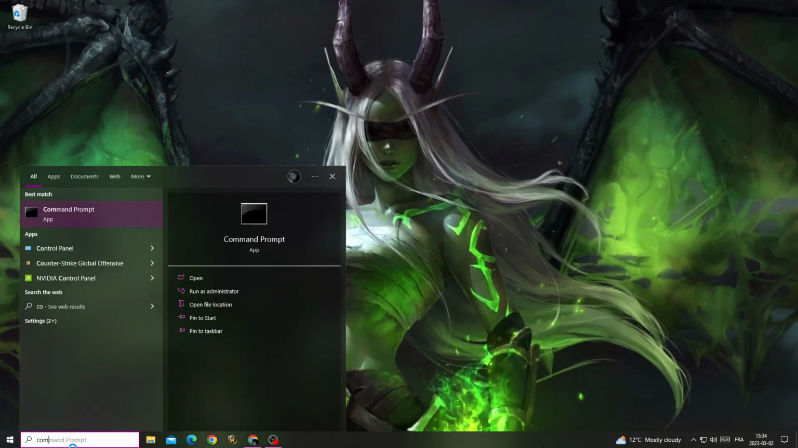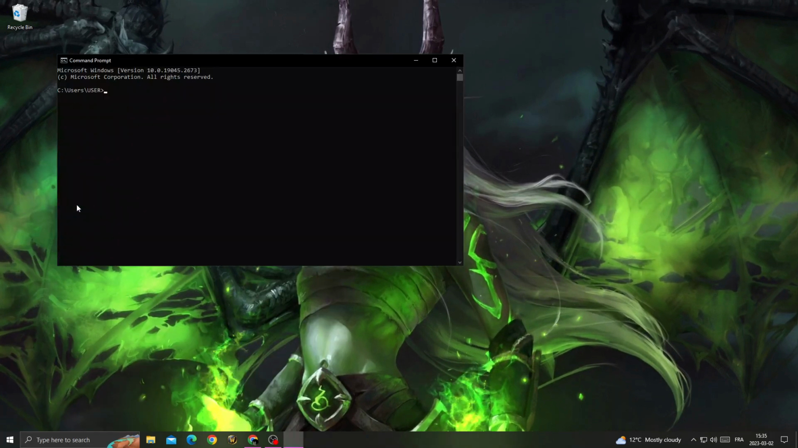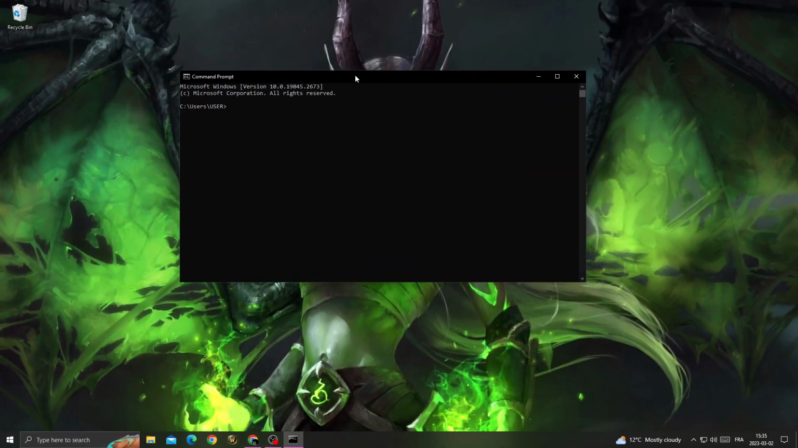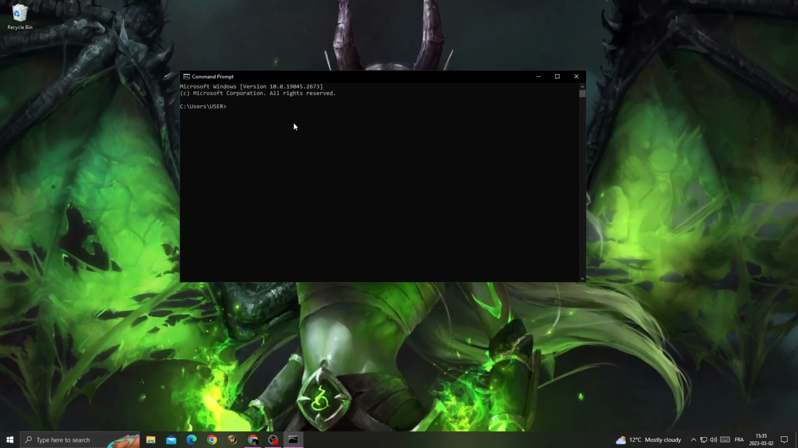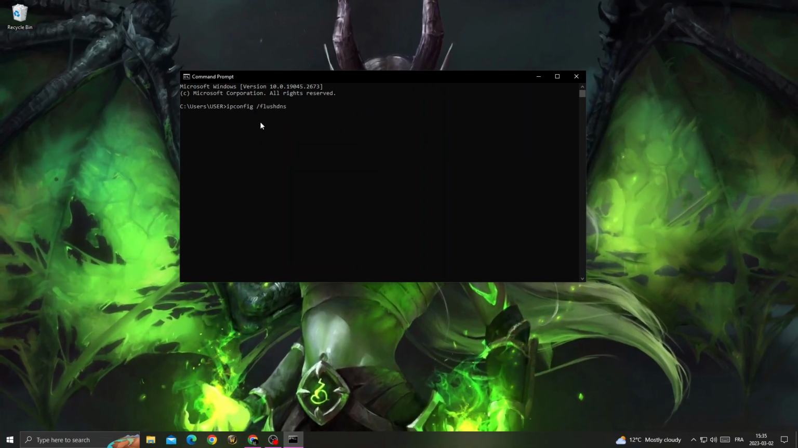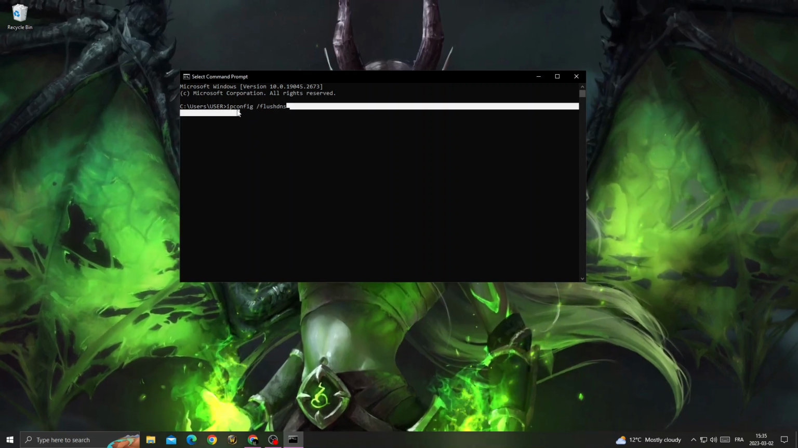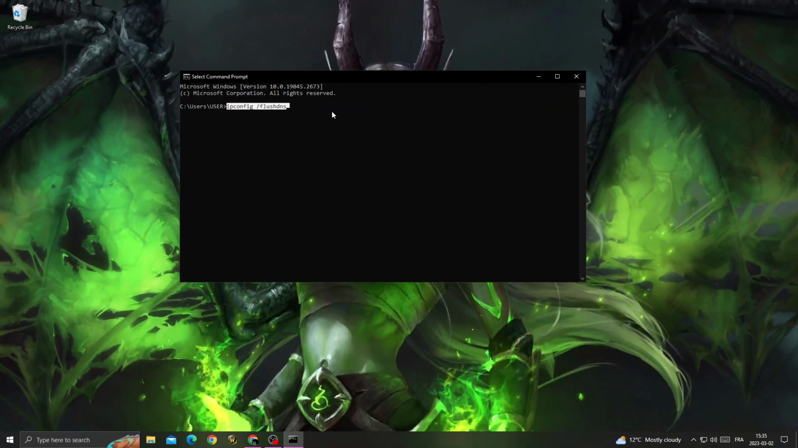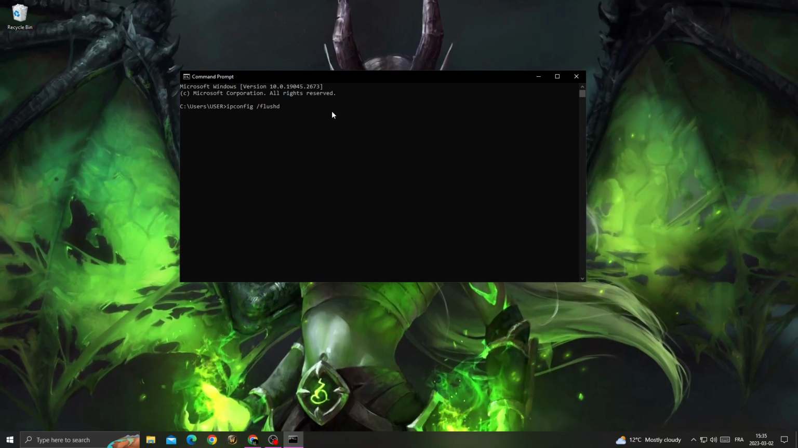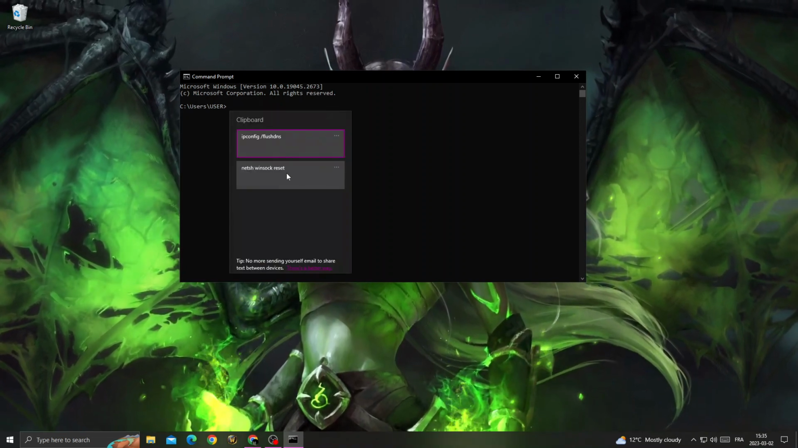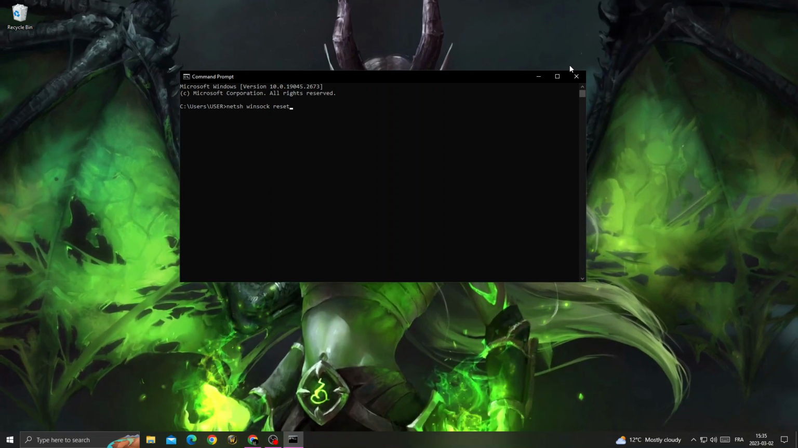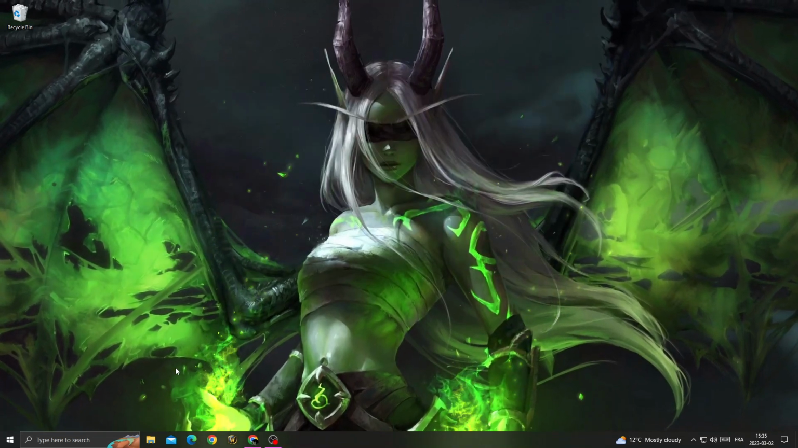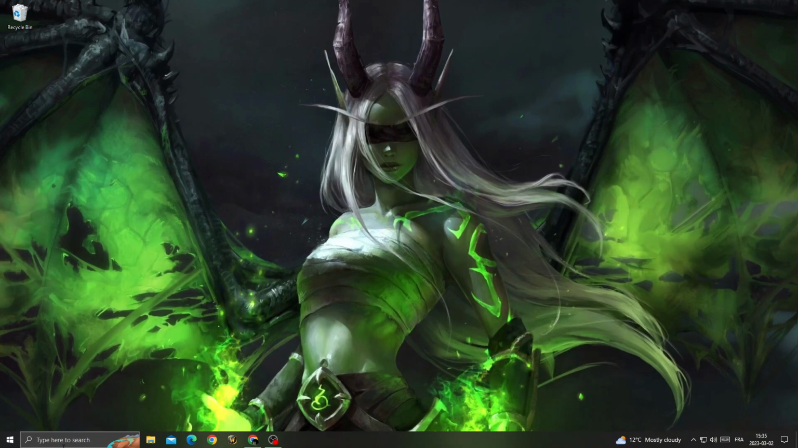Type here command, and now type here this one: ipconfig /flushdns, and then click enter. After that, let's move to the next one. Type here netsh winsock reset and then click enter, and that's it. After that, just try again and your problem must be fixed.